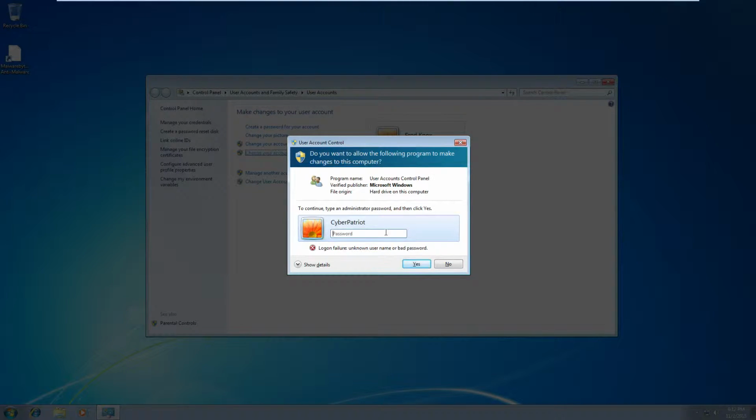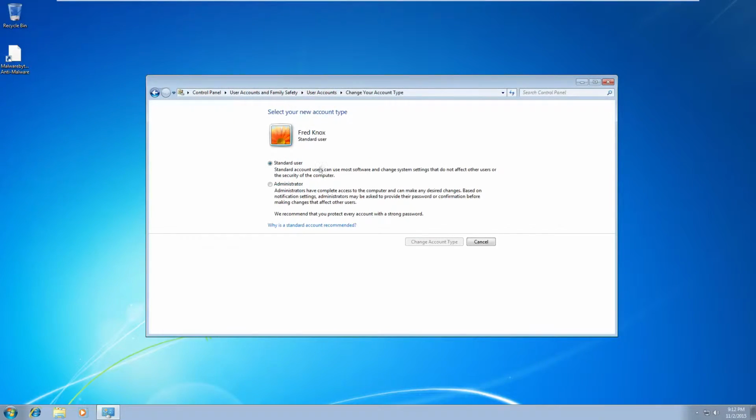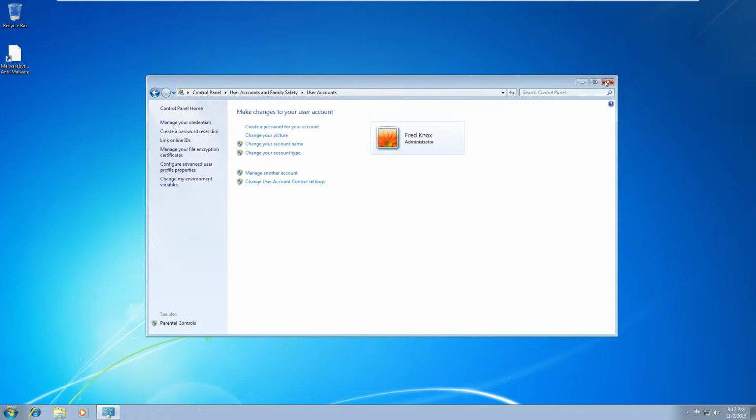What the heck? There it is. I don't know why that wasn't working. Let's change him to administrator. Change account type. He's an administrator now.